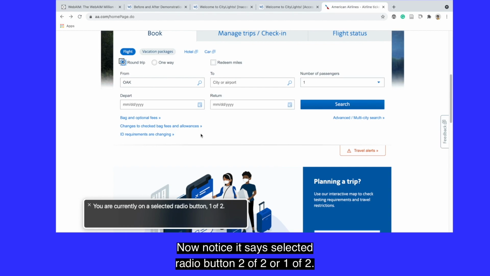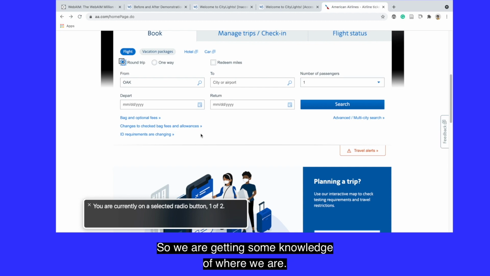1 of 2. Now notice it says selected radio button 2 of 2 or 1 of 2. But at first you hear round trip and 1 way, which is good. So we are getting some knowledge of where we are.